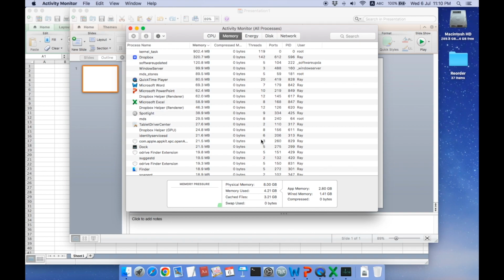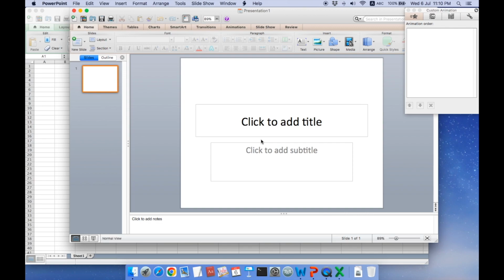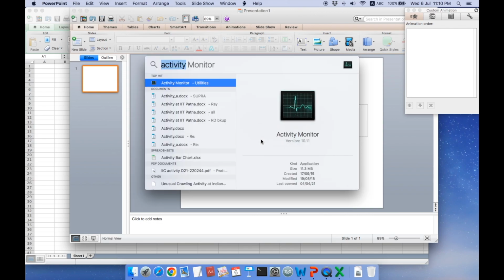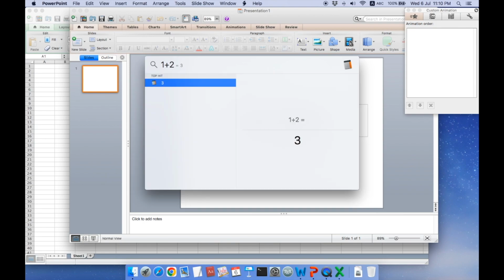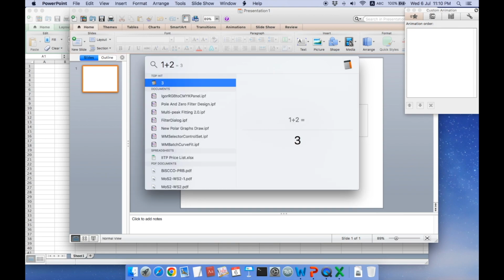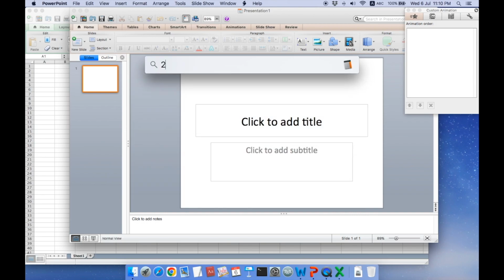Okay, now let me get rid of this and I'll show you something which is very fun from here. Now let's say you go to the search bar, and if I want to do some useful operation, for example, if I type 1 plus 2, you see it is telling me the result, 3. Now let me do a subtraction, 2 minus 1. Okay, so I can get this.